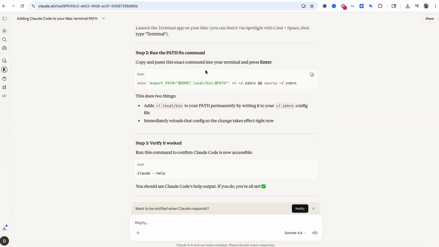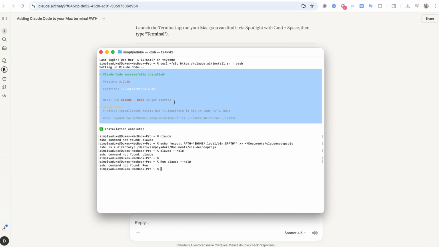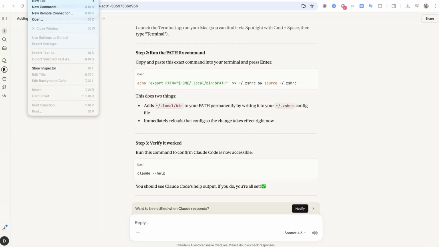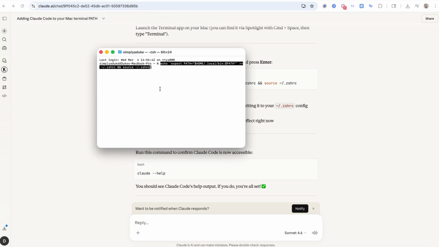Copy and paste this exact command in the terminal. So now I'm going to copy this. It's giving me fixes, right? Copy this. I'm going to go back into the terminal and run. Oh, actually, let me close this out. I'm going to get a new terminal window. I'm going to paste this in, boom.